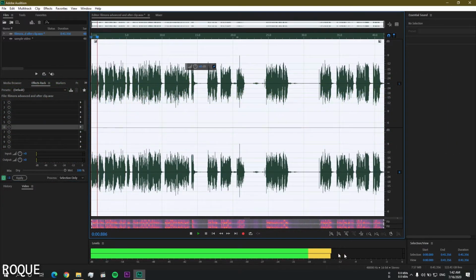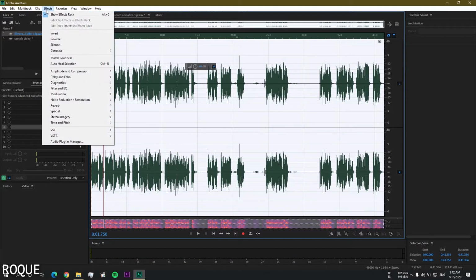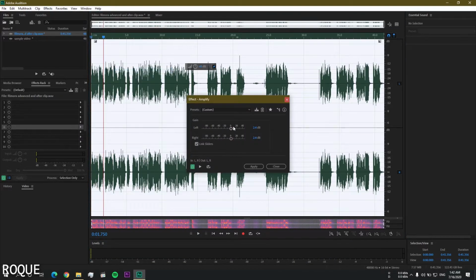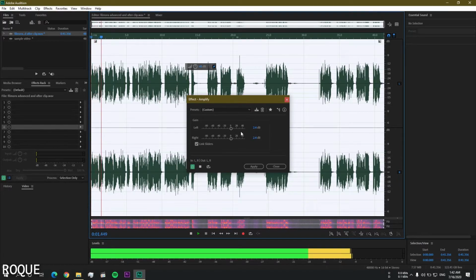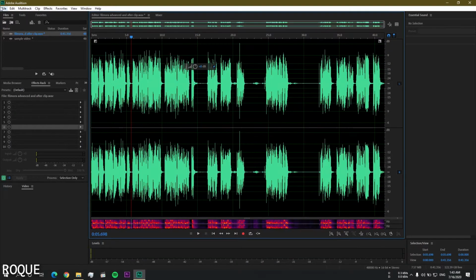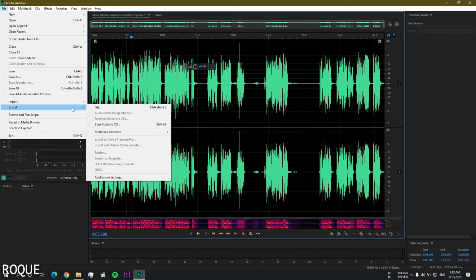So now hit apply. And now you need to see the levels of your audio. According to your levels, you need to amplify your audio. Most advanced videos, or a video that contains lots of effects, so check for the red mark. If your audio is sometimes hitting the red mark, then this is a perfect audio. And now export it like this.